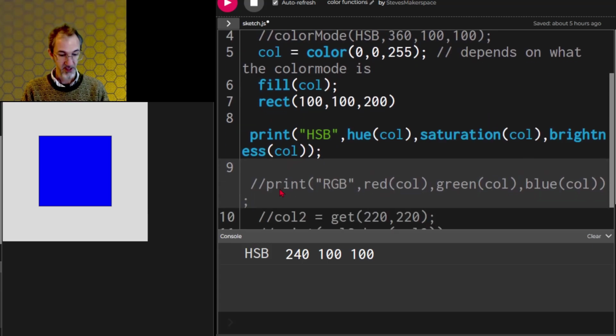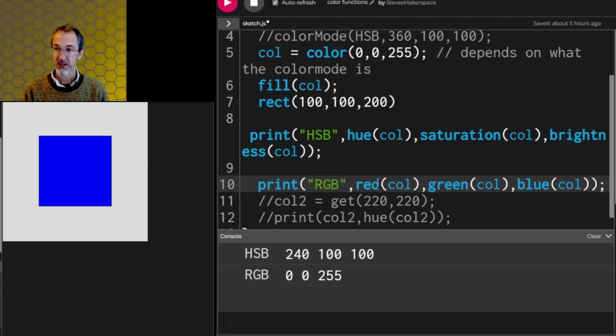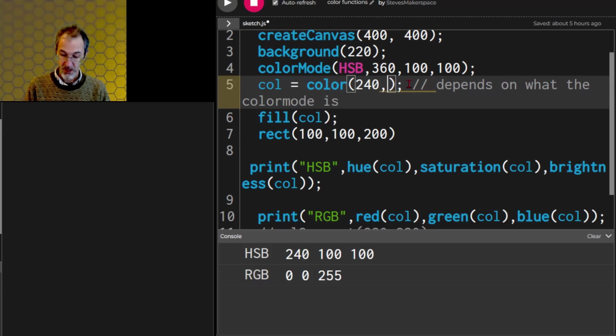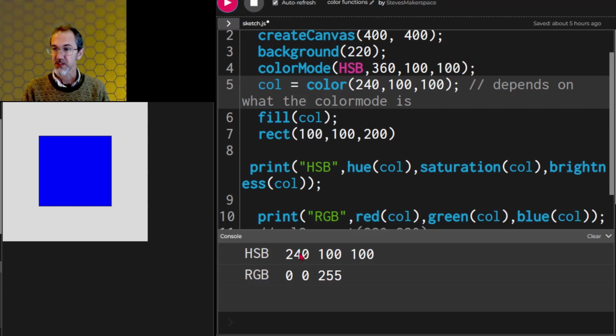There are also three functions for RGB. So I'll uncomment that. So this is grabbing the red, the green, or the blue value from this col variable. So as you can see, it's 0, 0, 255, which is exactly what we put in here. Let's say we change this to HSB and we say, let's do 240, 100, 100, which is the same color blue. And now the HSB is the same, 240, 100, 100, and the RGB is now showing 0, 0, 255. So that works. I don't use these functions very often, but you might find it handy.